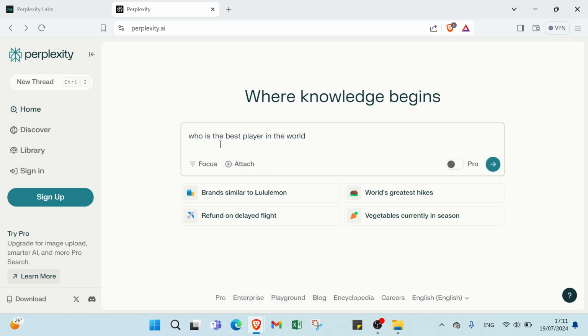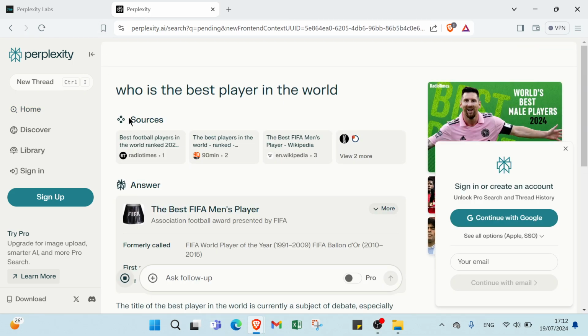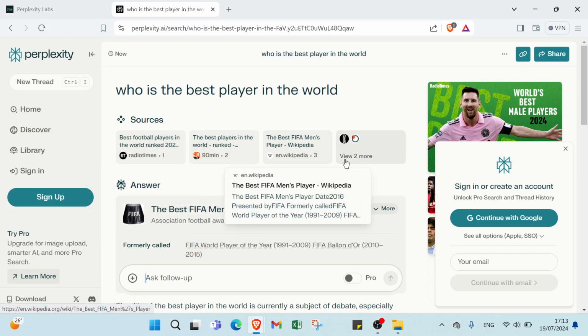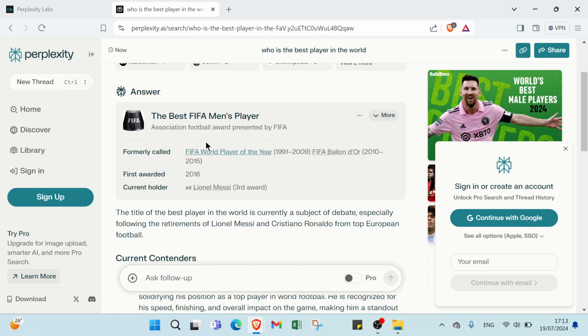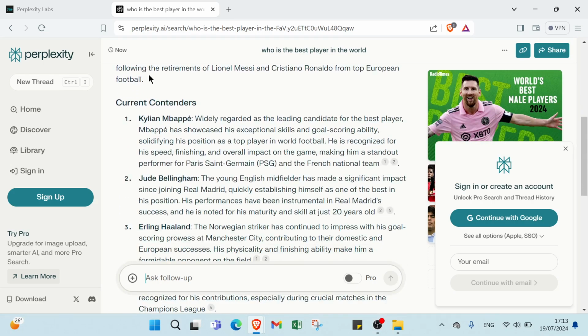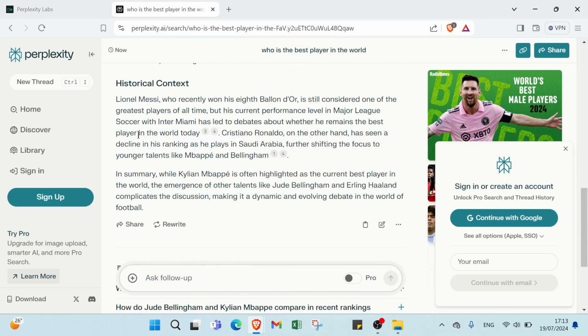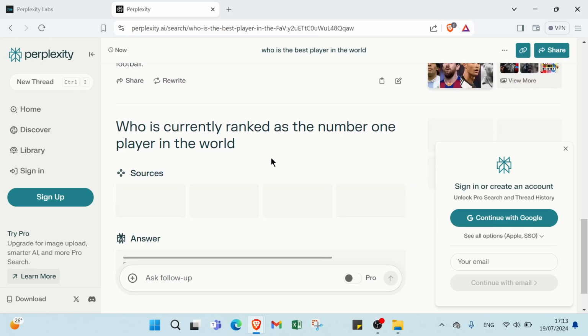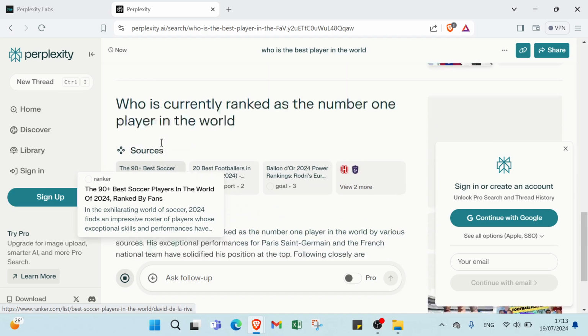Who is the best player in the world? As you can see, so this is the answer. We have your sources first, then we have the answer. We have a lot of sources that could help you to confirm your answer. So we have the first one, the second one, the third one, and two more, as you can see. Then we have the answer, also great contenders, historical context, related, also who is currently ranked as the number one in the world, and you will get other sources, as you can see.